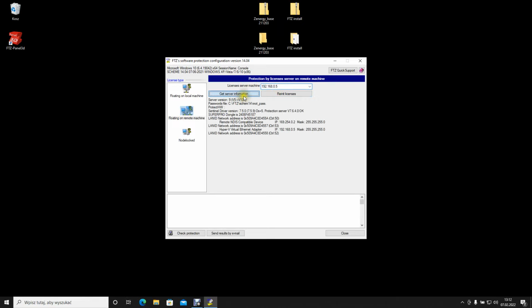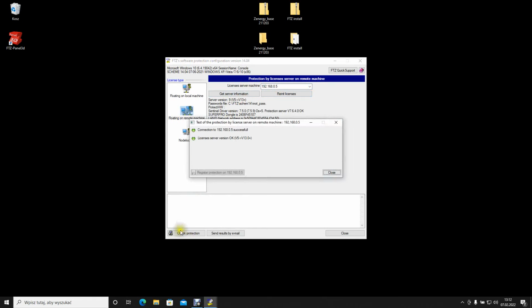Now I clicked get server information. The software is connecting with the server, showing all the available license. I must click also check protection. It will tell me how much licenses we have free. And now we need to register protection.